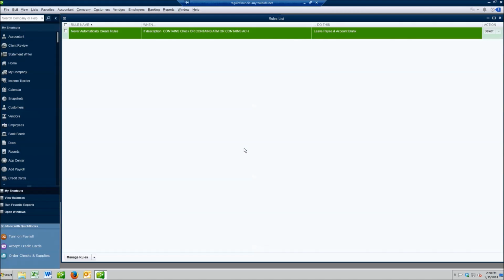Sure you want to delete this guy? It says yep, and I can start off with a blank slate to where when I do my first import, it's going to ask me what kind of rules I want to make, and as I go along I can make them, and every time I log back into QuickBooks, those rules will take over and help me do my coding. Those are the three main things you want to take a look at before you start QuickBooks imports.